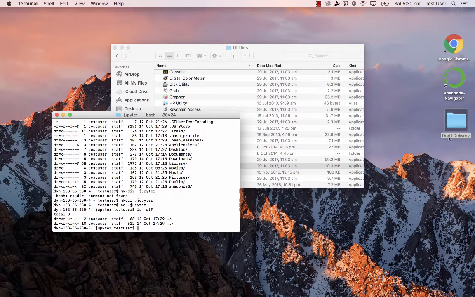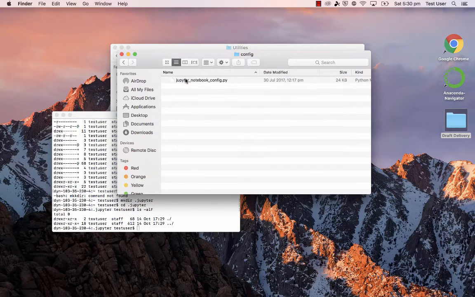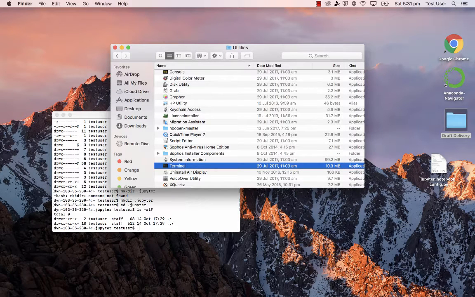And to make our life a little bit easier, we take that config file that we had found before. Remember, that's in the delivery folder, installations, instructions, config, Jupyter Notebook config. To make our life a little bit easier, we first copy that to the desktop. It'll just make it a little bit easier to find it if you're not familiar with the Unix environment here.